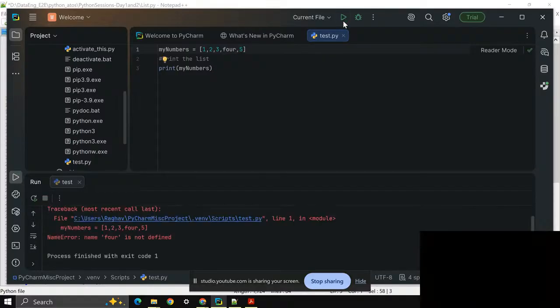Let's check that. So yeah, 4 is not defined, so this is not a defined item. Maybe it considers it as some unknown foreign value, so we're not sure exactly how it treats it.